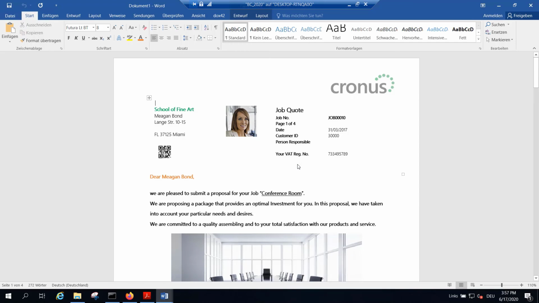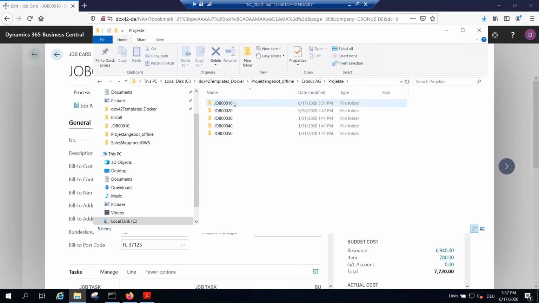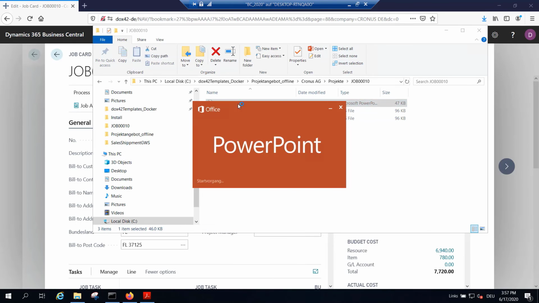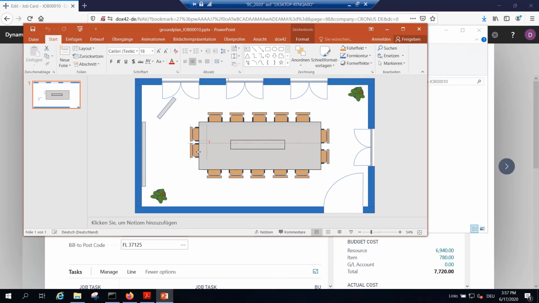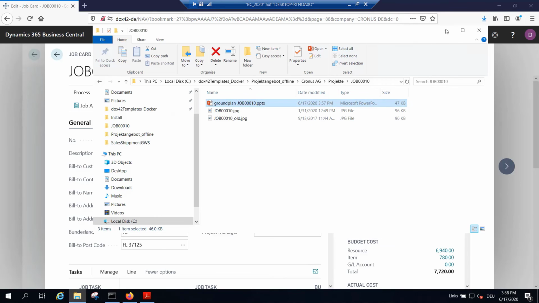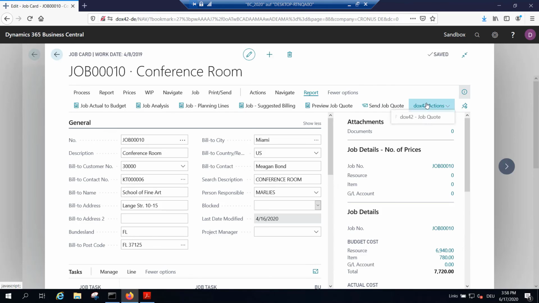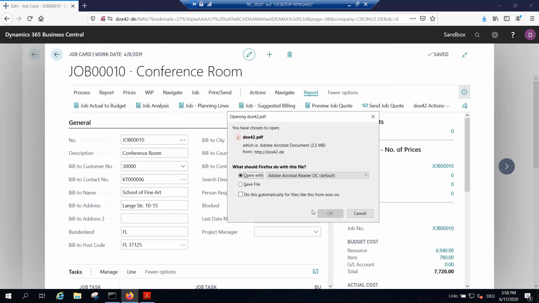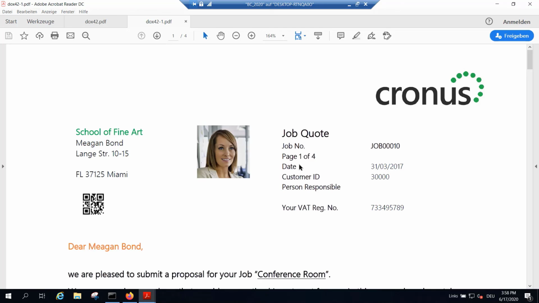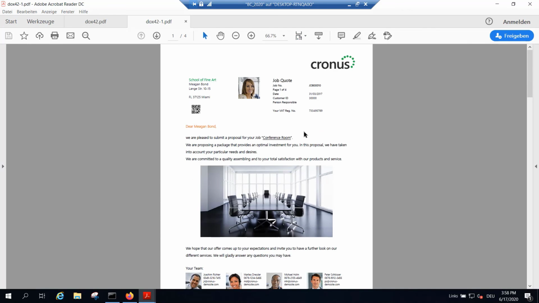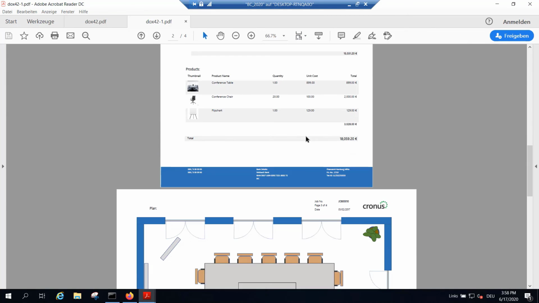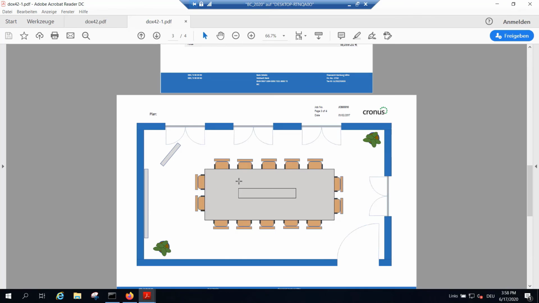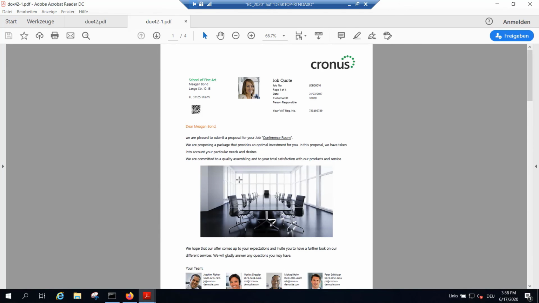Now I promised you to have a look onto that chair. So we're going to do a very, very simple yet powerful thing. We're just going to move that chair. And of course, as it is a change within one of the templates, if we generate the document again, you will see that the chairs have moved. Perfect.